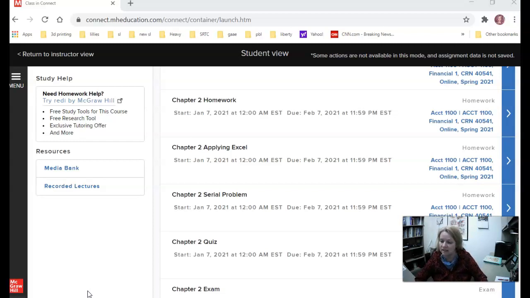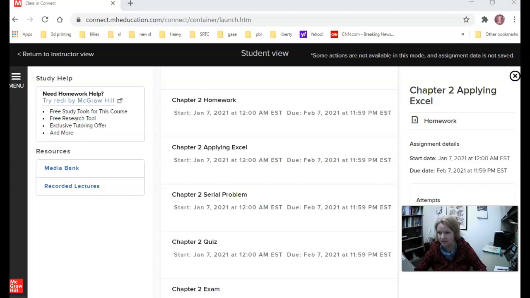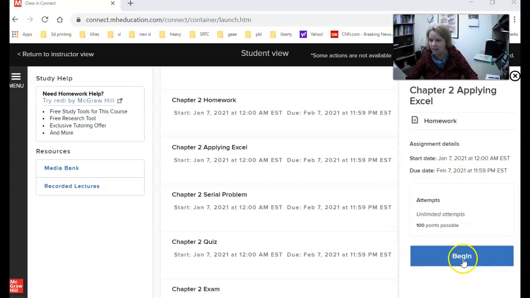So we put Excel into the course to build your familiarity with it and also to give you a little practice in using it. So I've got the student view open. I'm going to open my Applying Excel exercise and do a little walkthrough for it here. Let's see. We'll just push that up a little.